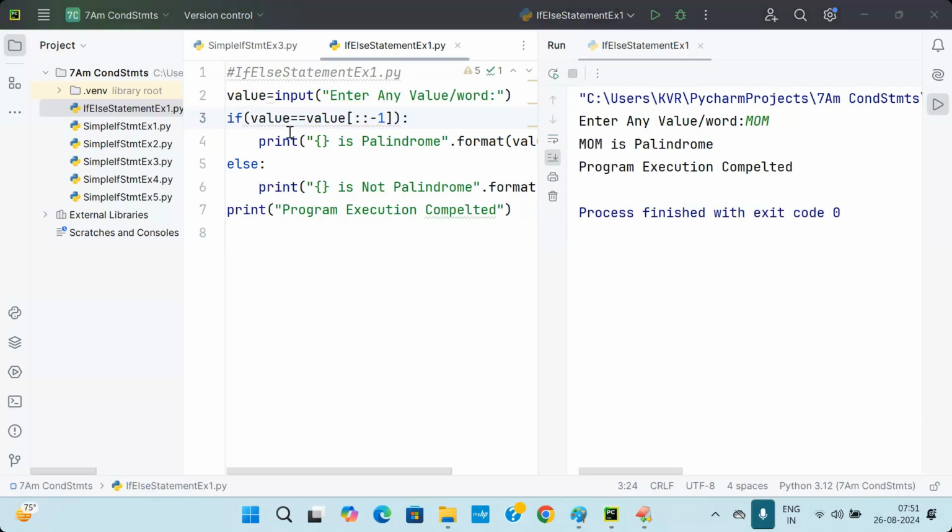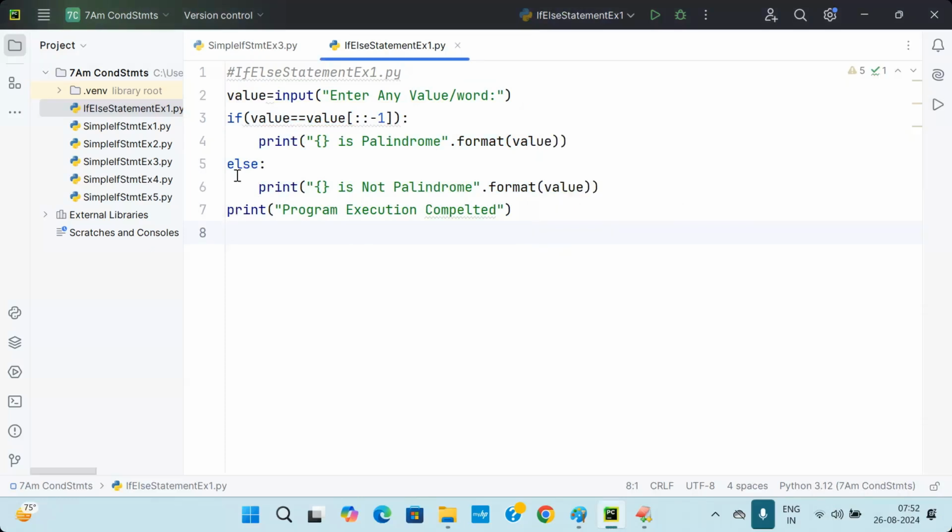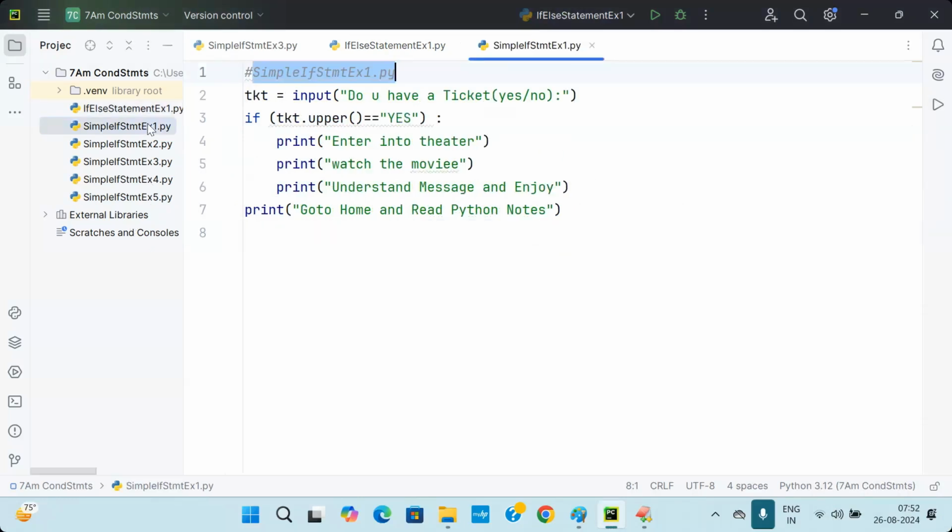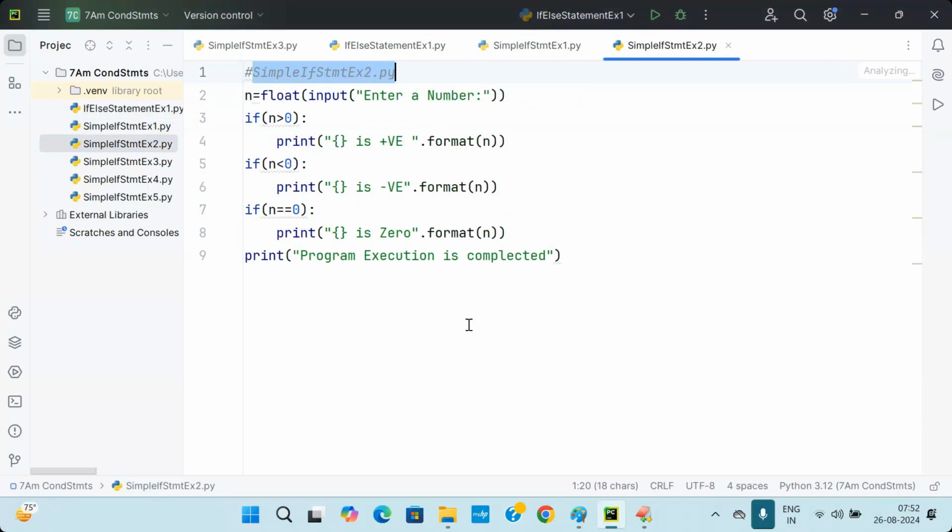Online students, such a simple example I gave. If else statement is clear, go to the next. Respond, online students, if this is clear. Let us go to the next part: positive, negative, zero.